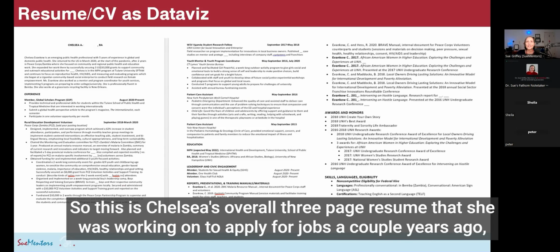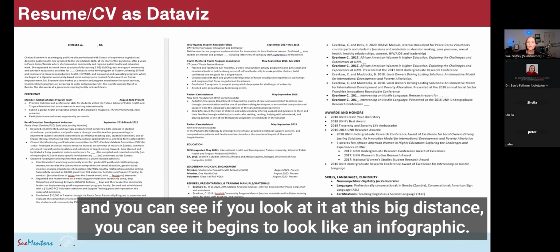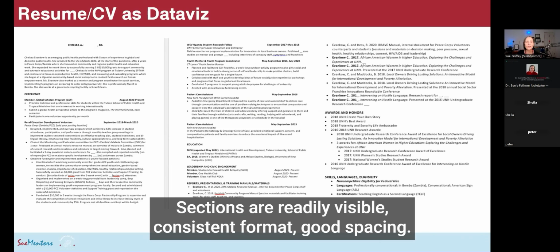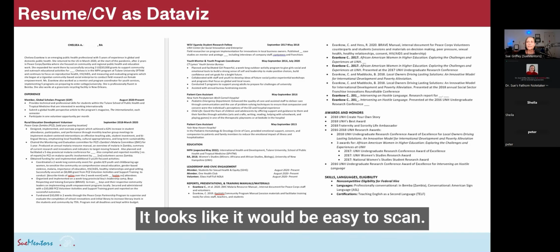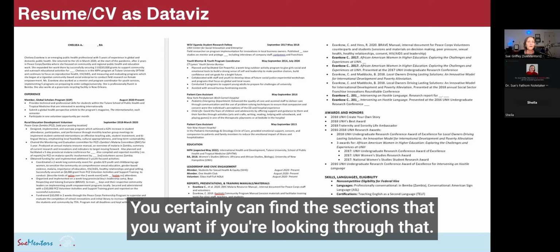So this is Chelsea's overall 3-page resume that she was working on to apply for jobs a couple of years ago. And you can see, if you look at it at this big distance, it begins to look like an infographic. Sections are readily visible, consistent format, good spacing, looks like it would be easy to scan. You certainly can find the sections that you want if you're looking through that.